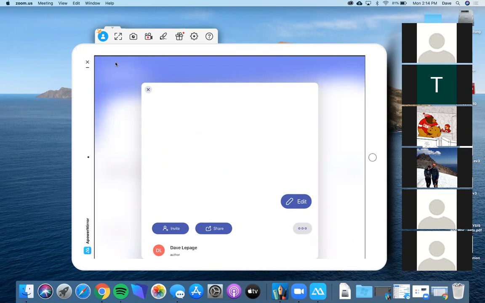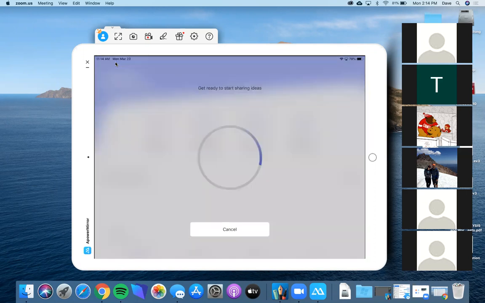So here's the idea, and I think there's a way. I haven't looked into this, but I think there's a way to knock them out of edit mode, where if you just wanted them to see the whiteboard, that would be one step. But let's just see what this looks like here. So I'm going to say edit.